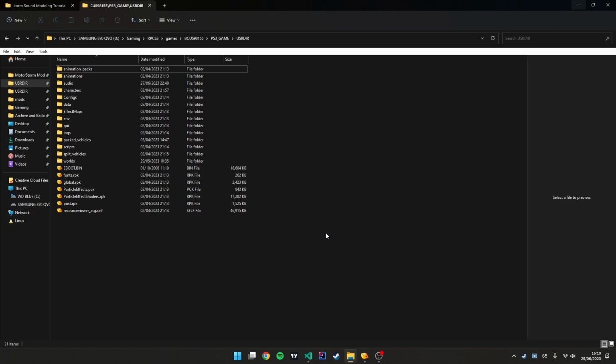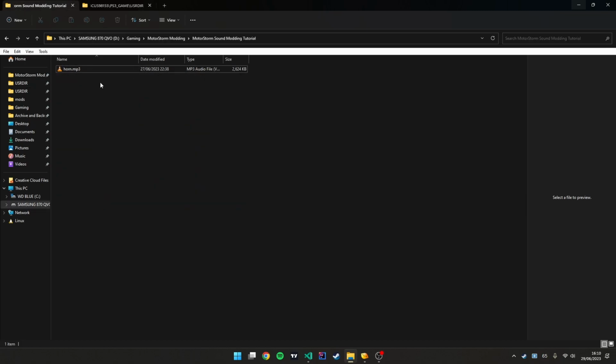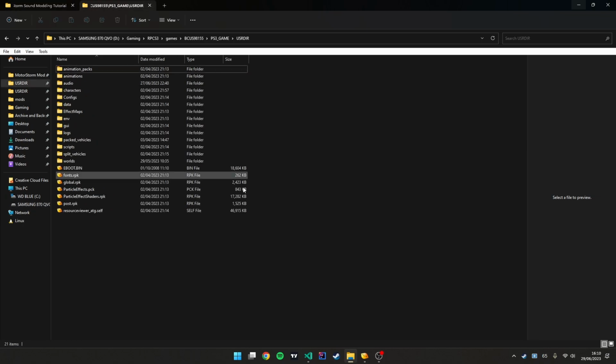You're going to need a hex editor. I'll be using 010 Editor, but you can use anything you want, it doesn't really matter. ImHex is a good free alternative, and both programs will be linked down below. And finally, obviously, you're going to need the sound that you want to put into the game. Just make sure that it's an MP3. Cool. So with all that out of the way, we can get started.